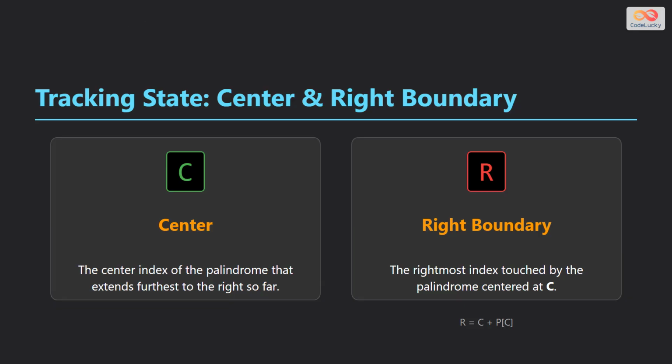To achieve linear speed, we need to maintain two variables as we iterate through the string. C represents the center of the palindrome that extends furthest to the right so far. R is the right boundary of that palindrome. These help us decide when we can skip calculations.